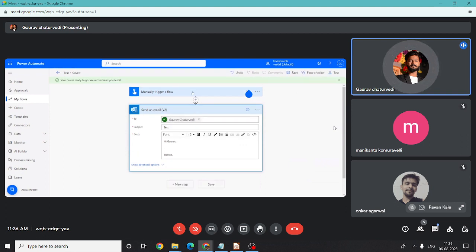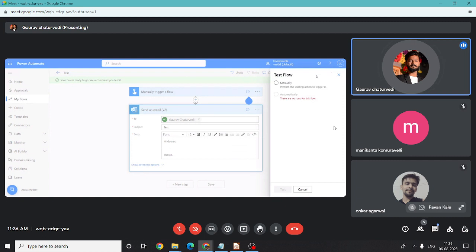As you can see, the flow trigger is the manual trigger. So how can I test? I'll click on the test, I'll say manually, I click on the test. See, it is asking to sign in to Office 365 Outlook because it requires this connection to run this flow. Okay. So if I click on continue, run flow, it's done.